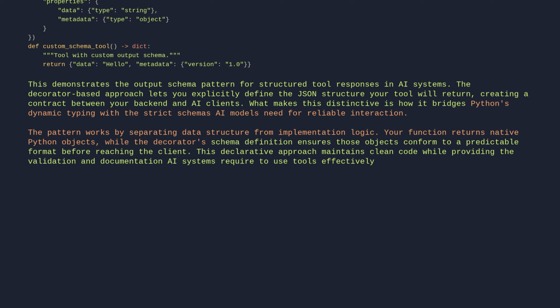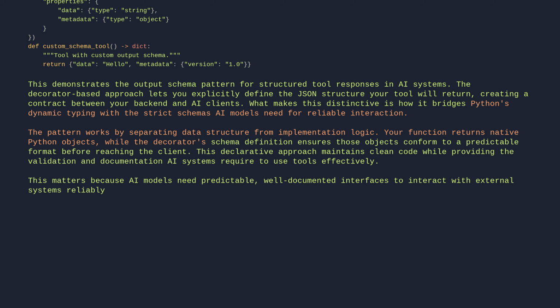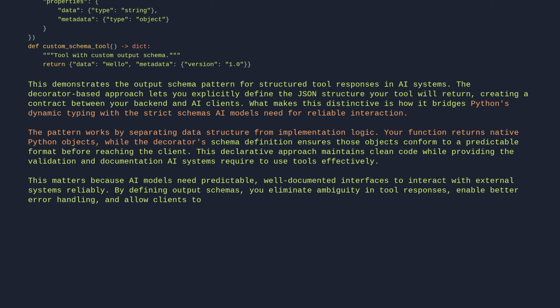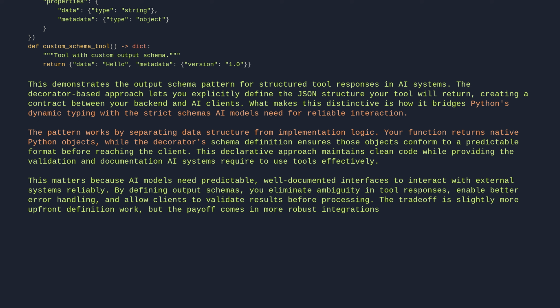This matters because AI models need predictable, well-documented interfaces to interact with external systems reliably. By defining output schemas, you eliminate ambiguity in tool responses, enable better error handling, and allow clients to validate results before processing. The trade-off is slightly more upfront definition work, but the payoff comes in more robust integrations and fewer runtime errors in production systems. Let's break it down line by line.